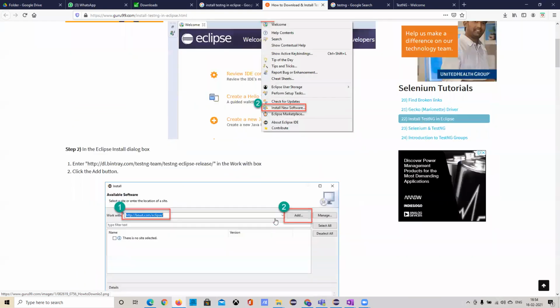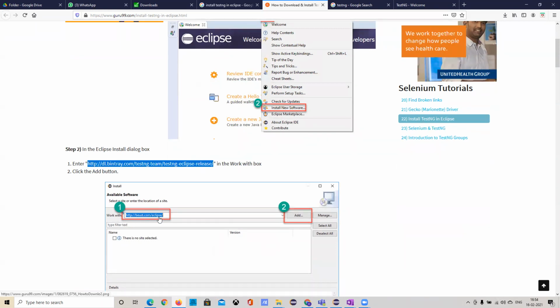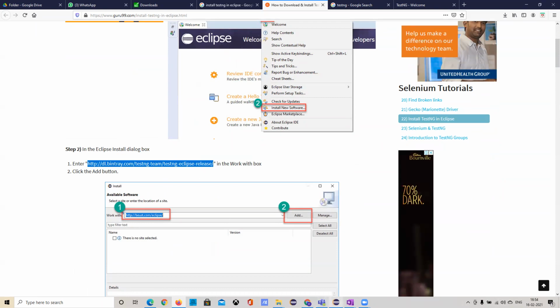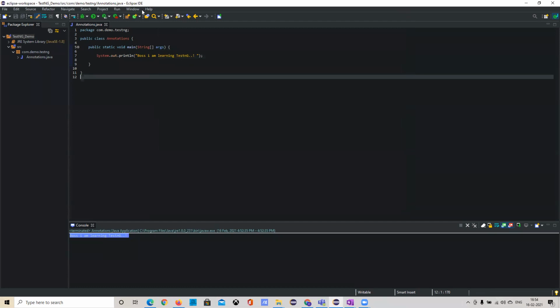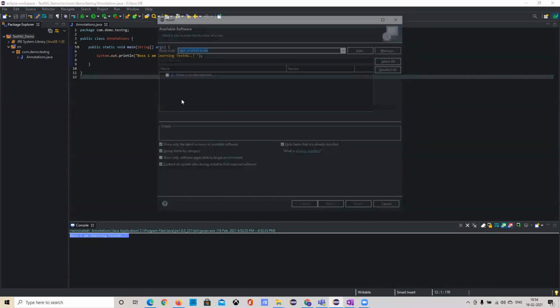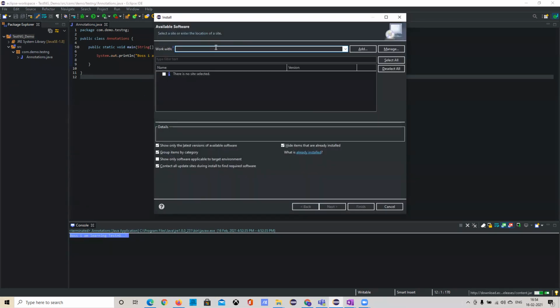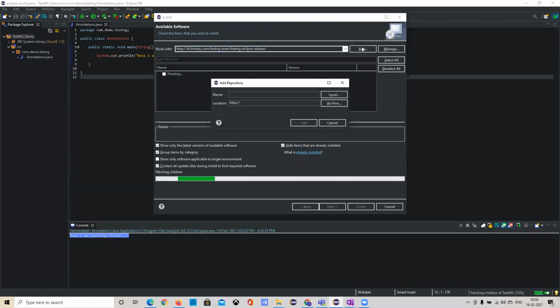After installing, just copy this particular link. This link has been changed recently. Previously the link was bust.com/eclipse, and now they have changed it. Come here, and once again I'm showing Help, Install New Software. Here you need to give this link, and then click Add.